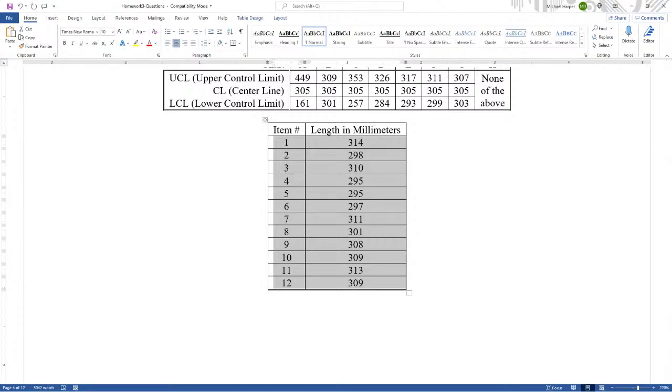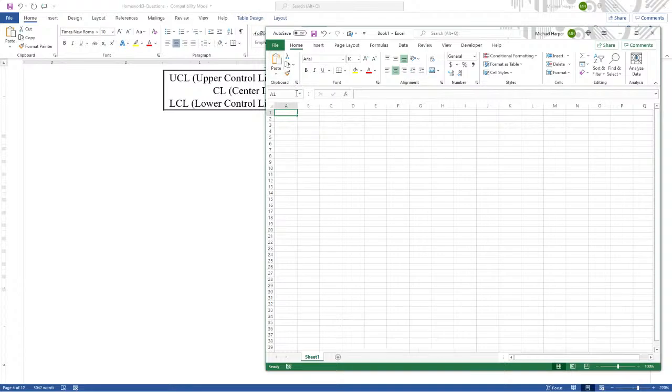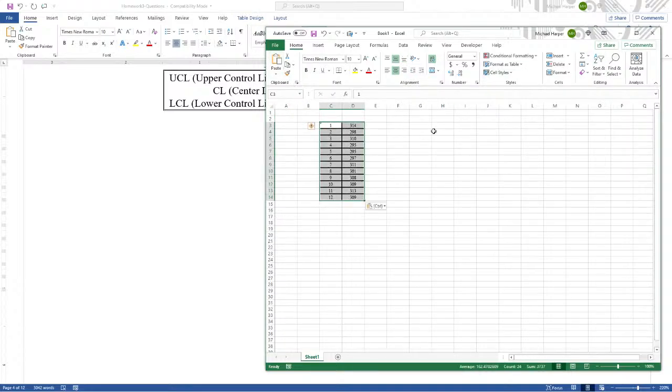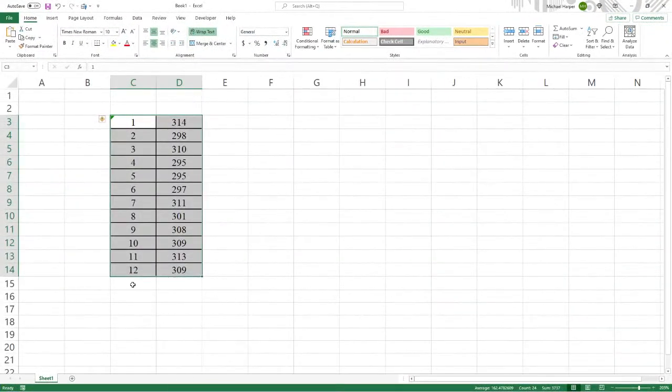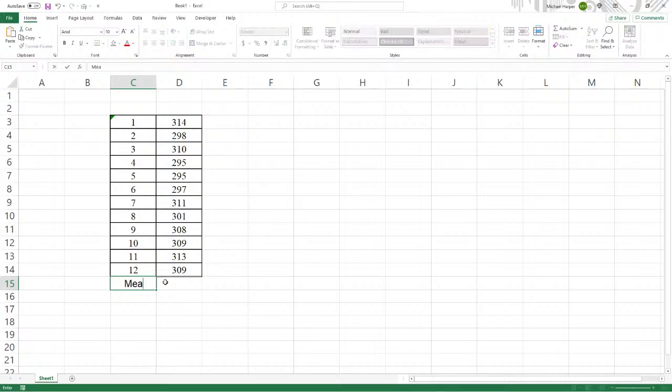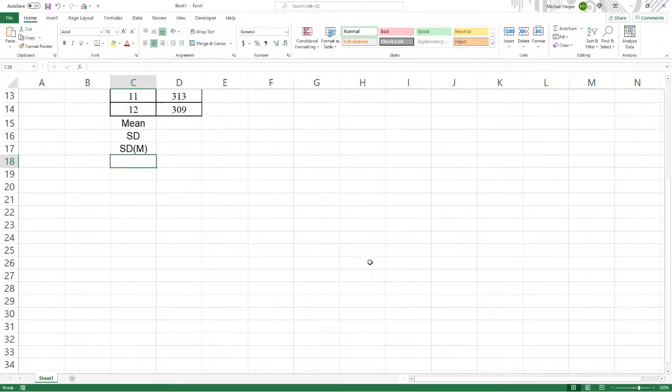And let's bring up Excel, and let's come down our ways and paste it in. And then in full screen let's increase this. And so to work this, we want the mean. We're going to want the standard deviation. And we want the standard deviation of the mean.